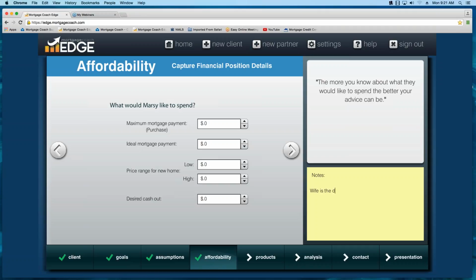wife is the decision maker, very numbers oriented, two kids, daughter is a dancer, son plays Little League. Just little things like that that will allow you to relate to your borrower on a more personal level.